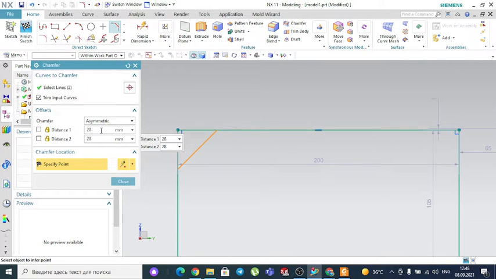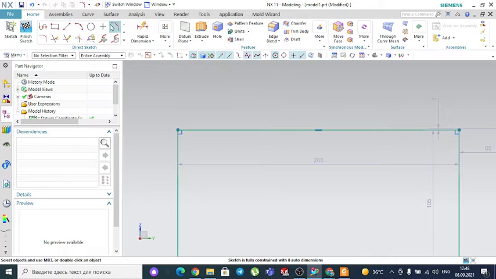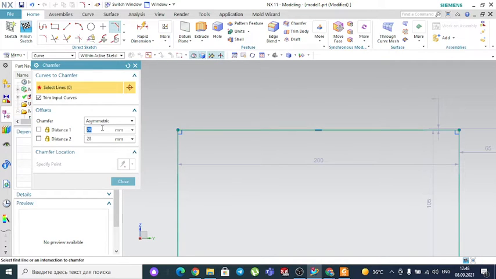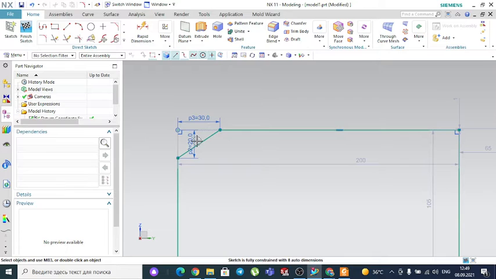Press to close it. One more again. Here let's make the first value 20, and the second value let's make it bigger, so 30. So it is the asymmetric method. So select this one and this one. You see the chamfer is created in an asymmetric way, 20 and 30.